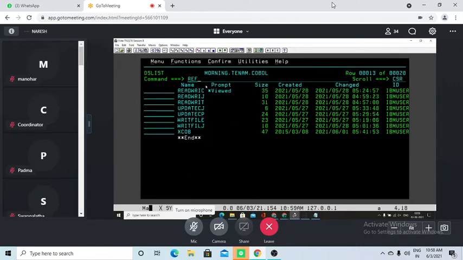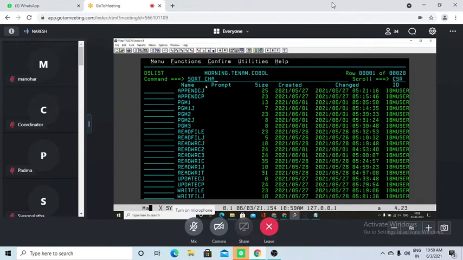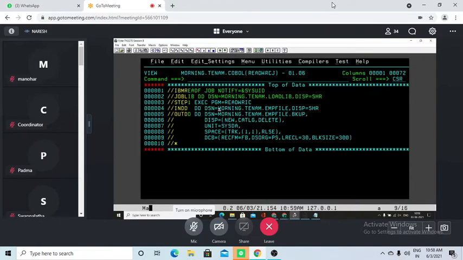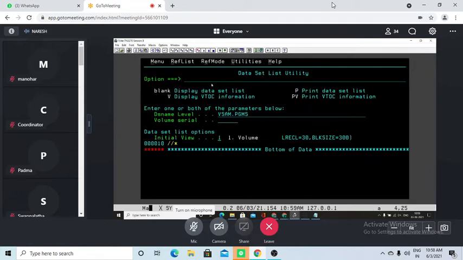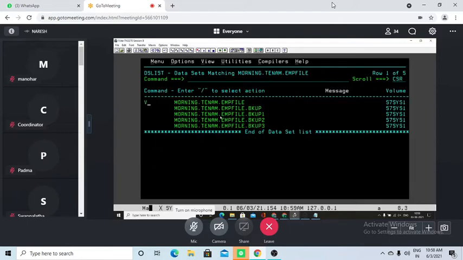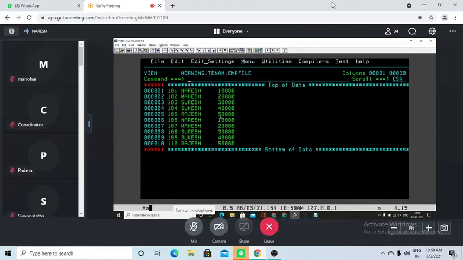Fine. So let me open one JCL. I just need some file. Start 3.4. Let me open the file. Let's suppose this is how the file is, guys.